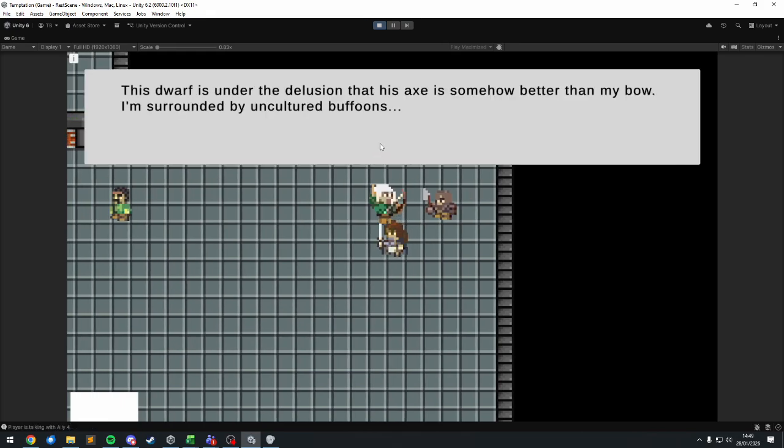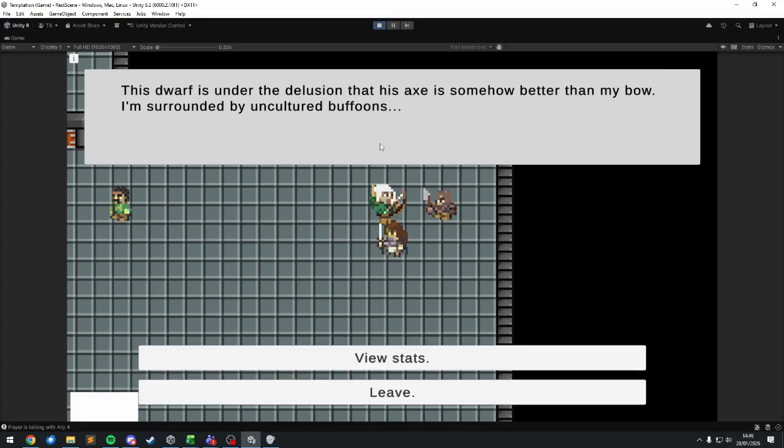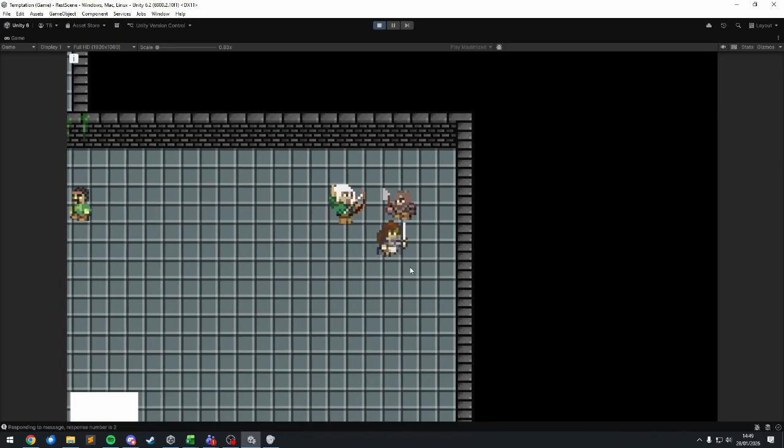This dwarf is under the delusion that his axe is somehow better than my bow. Okay, so we do get some voice lines, or some dialogue, a little bit of characterization. Maybe be nice if we had a little dialogue choice as well, so we could say which one of them we thought, do we like elves or dwarves better, or a little bit of extra flavor.